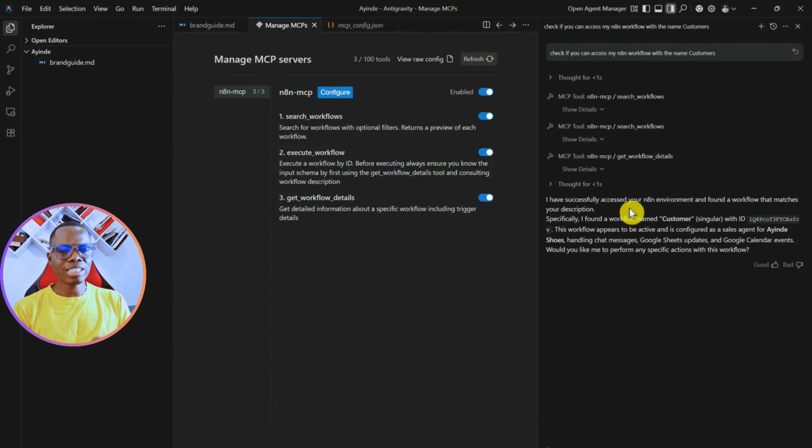I have successfully accessed your n8n environment and found a workflow that matches your description. This workflow appears to be active and is configured as a sales agent for Ayinde Shoes, handling a chat message, a Google Sheet update, and a Google Calendar event. Would you like me to perform any specific actions with this workflow?